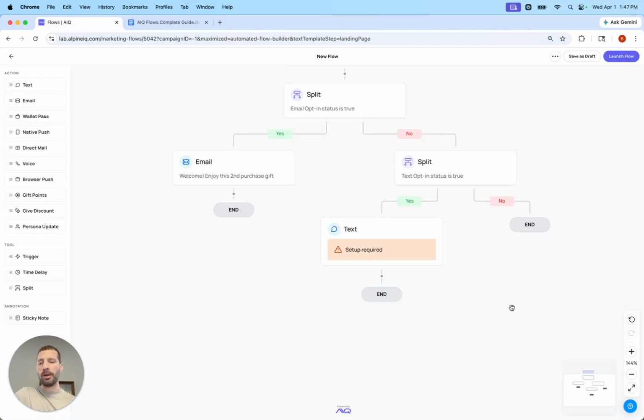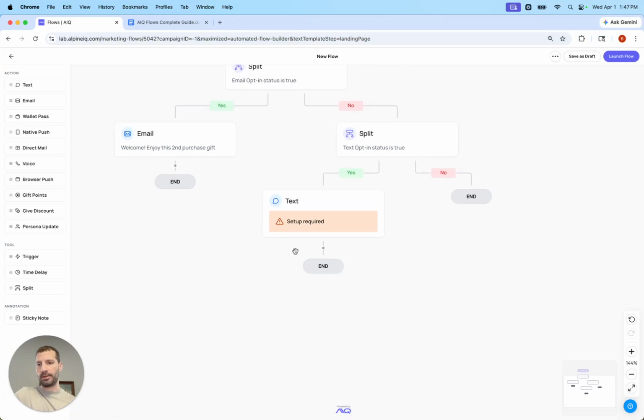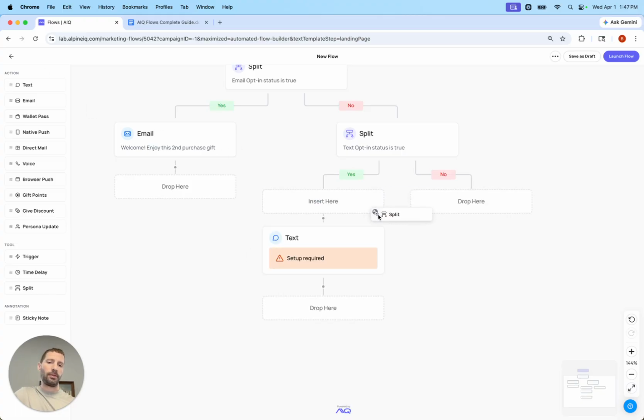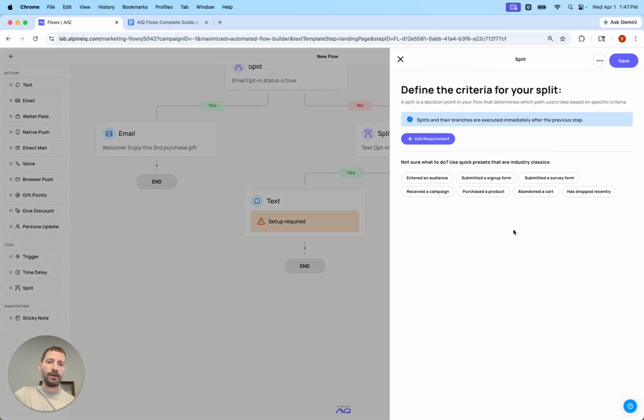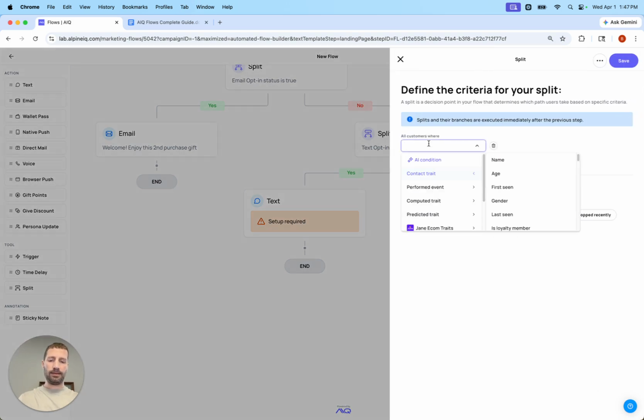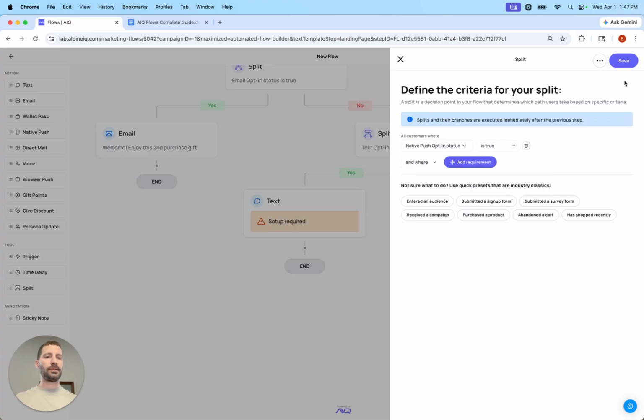that's your text. But what about the folks that just signed up for push and not email or text? Okay, well, let me do another split. So we're going to throw another one in here. And we're going to say, hey, native push opt-in status is true.